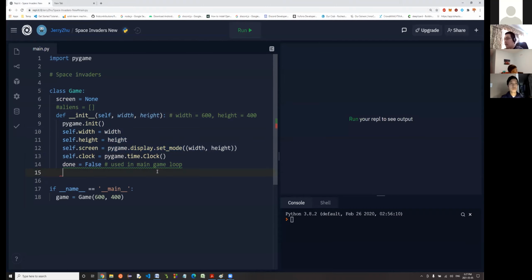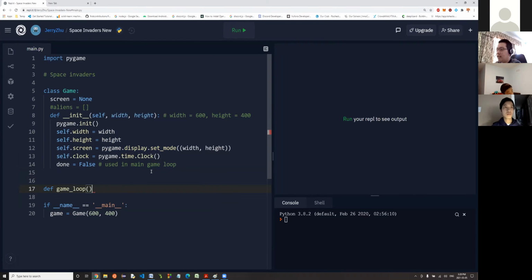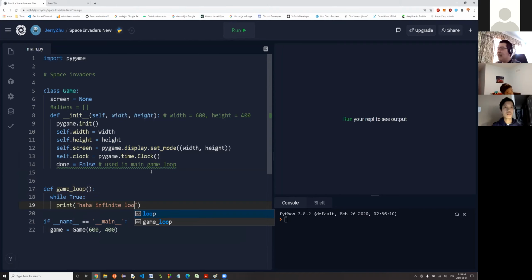So now what we're going to do is put a game loop in the initializer. What that means is that this thing is going to run forever. A lot of times you create a game, and then you run something like a def game_loop, and then you do a while True, and then you print, infinite loop, and then you do something.